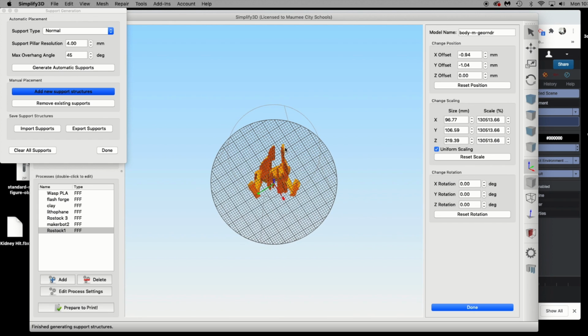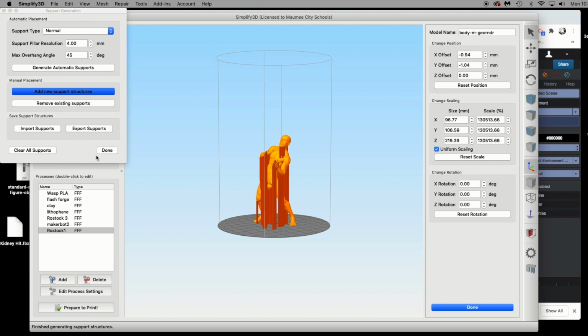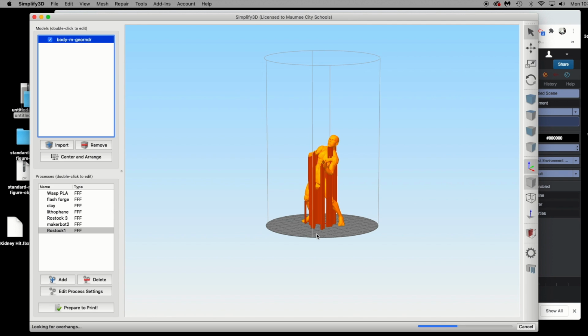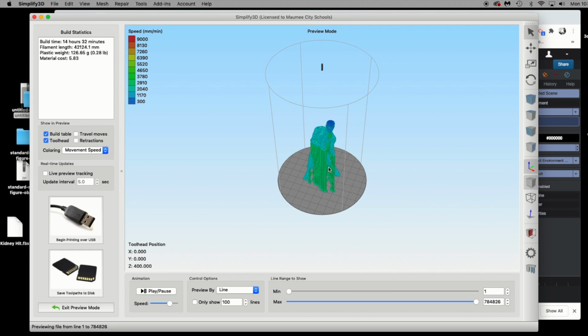Let me navigate around here a little bit. And the rest of it looks like it should print just fine. So I'll click Done, Prepare to Print. Using that process, click OK. It's going to go ahead and slice it. And it's a 14-hour print, and it looks like it should print just fine. So I'll go ahead and get that printed, and we'll take a look at how to take the supports off.